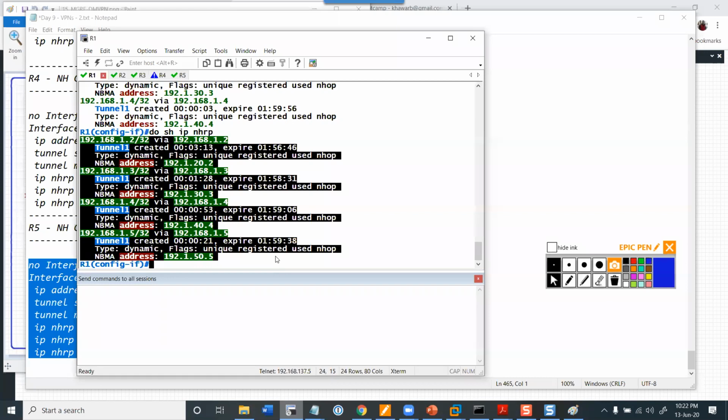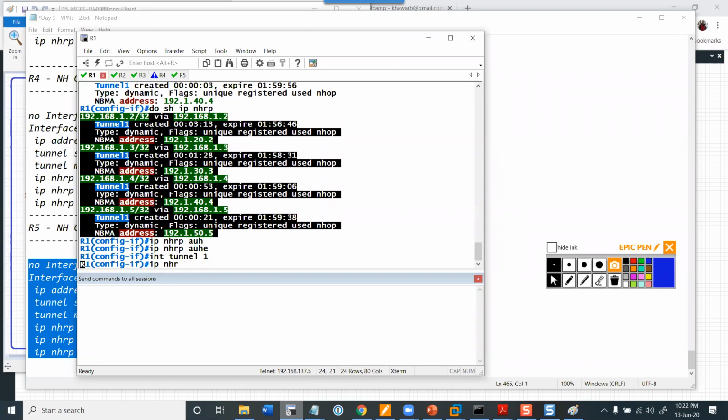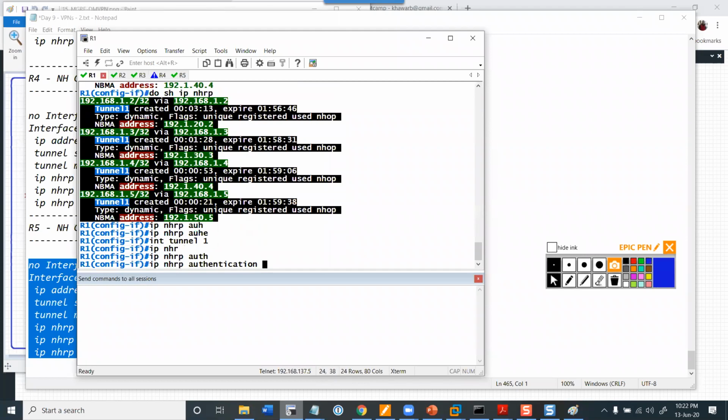At this point, no. If you wanted to, you could do IP NHRP authentication, which is the NHRP authentication mechanism. Might be under the other interface. Show tunnel 1, IP NHRP authentication, and put a password. I don't do that generally. Why not? Because this is still clear text.